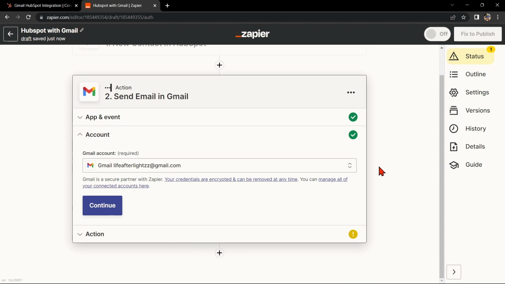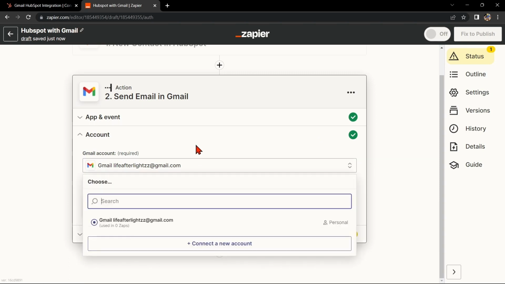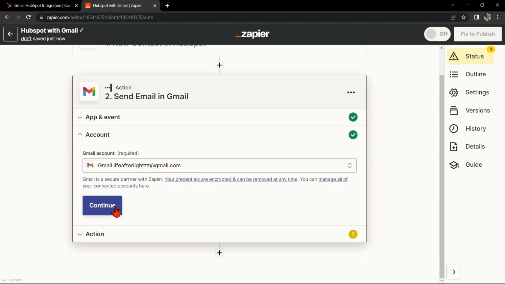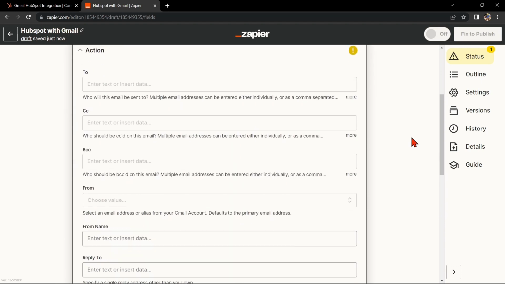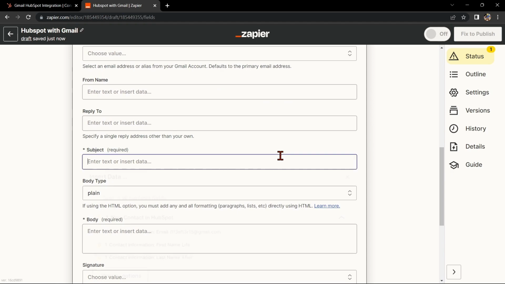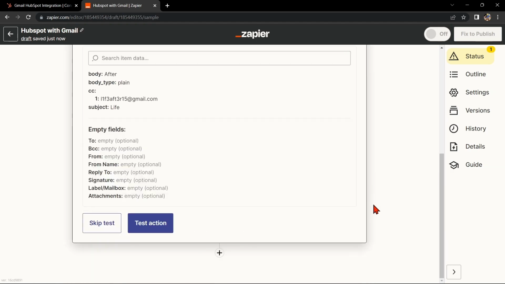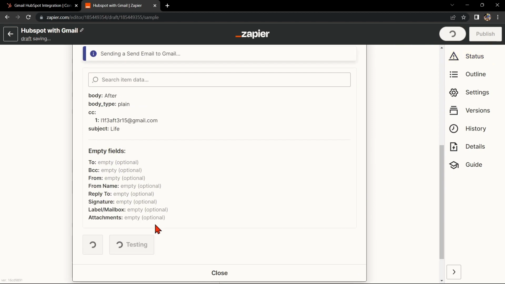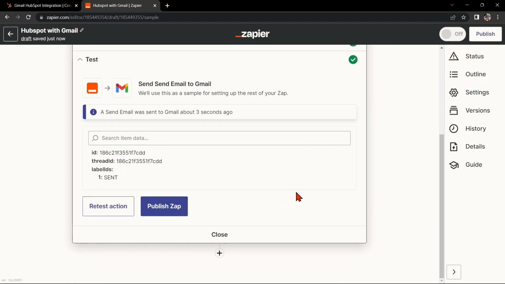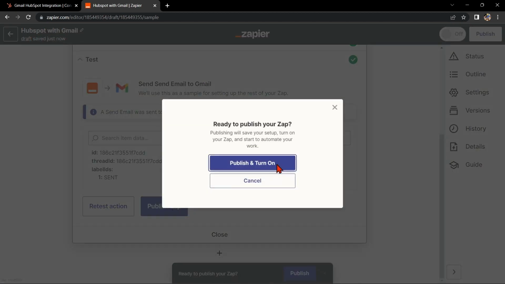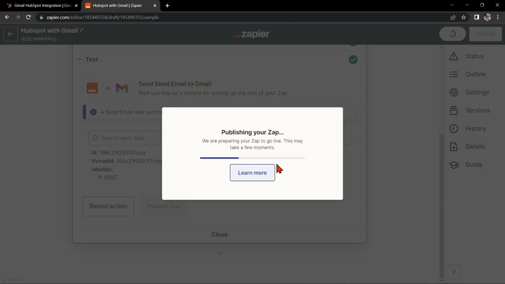Here, you'll need to connect your Gmail account to Zapier as well. Once you've connected your Gmail account, Zapier will ask you to set up the action. Simply click on the fields and select the appropriate data from HubSpot. Once you're done, test the Zap to make sure it is working properly. If it is, you can now publish the Zap and turn it on. Then start automating your workflow.